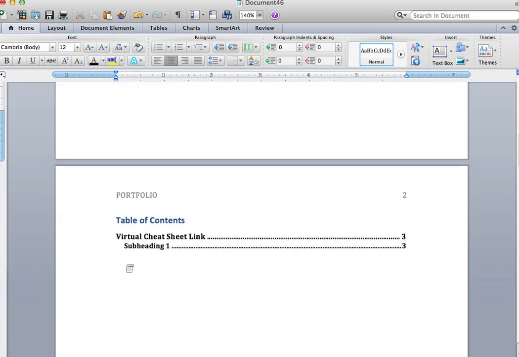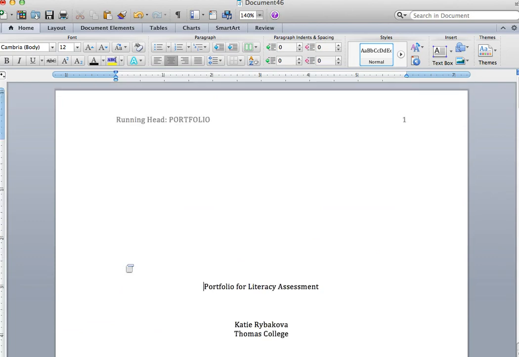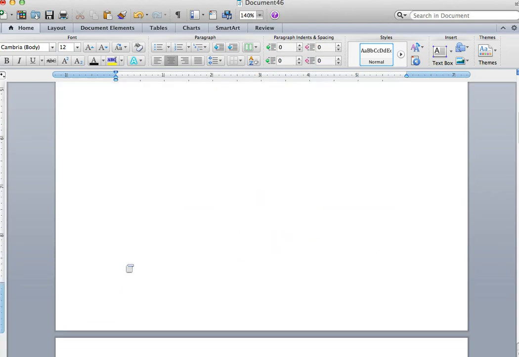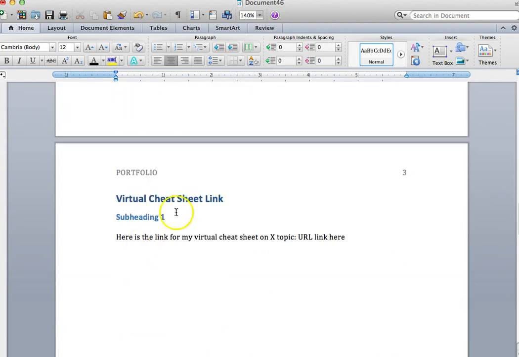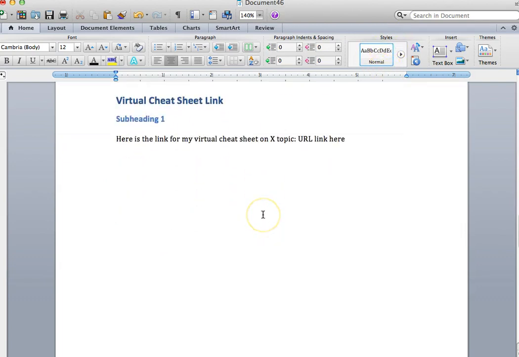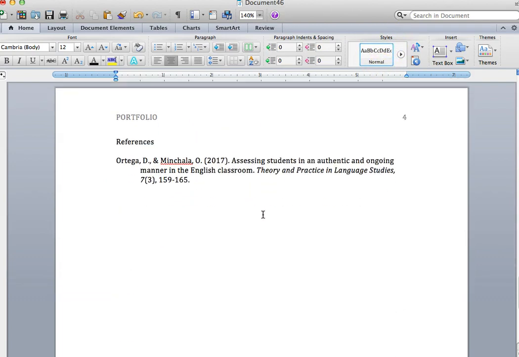So that gives you an outline of how you can set up your portfolio. Your cover page is important, your table of contents. To populate your table of contents, you would utilize the styles in your Word document. And then, of course, you would eventually include references.